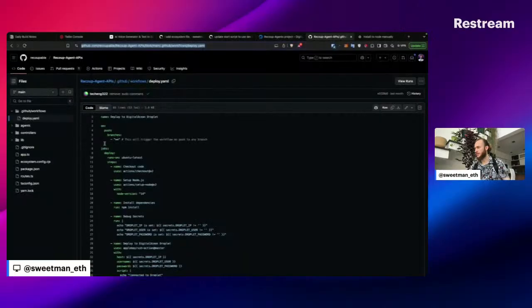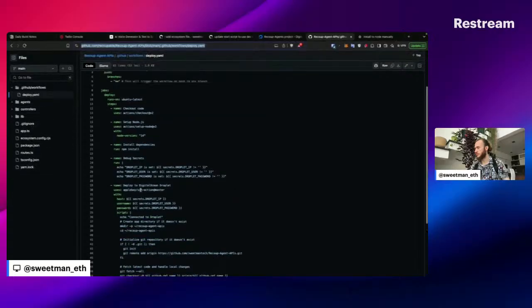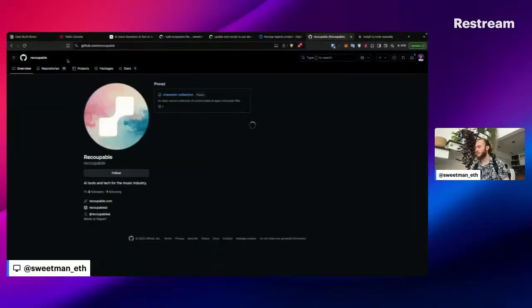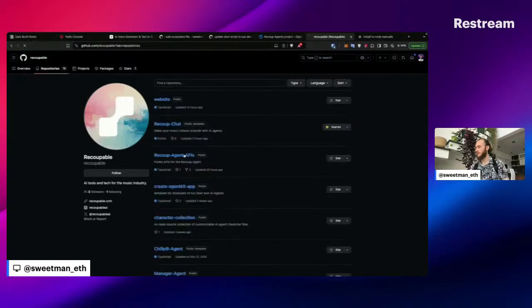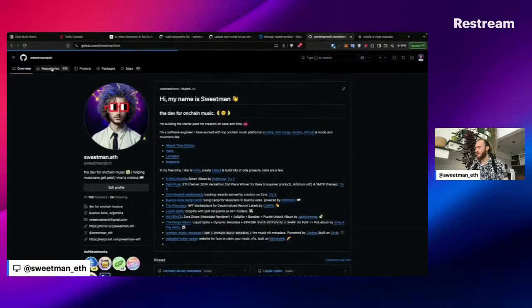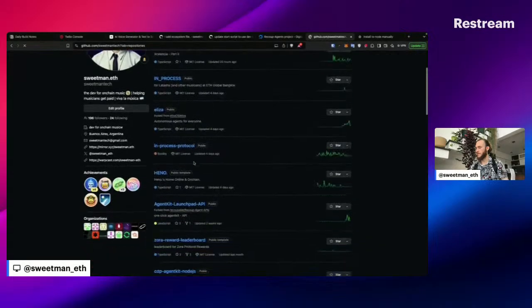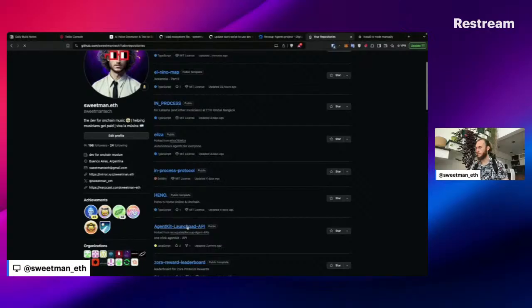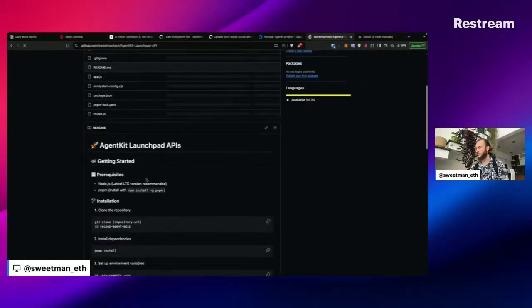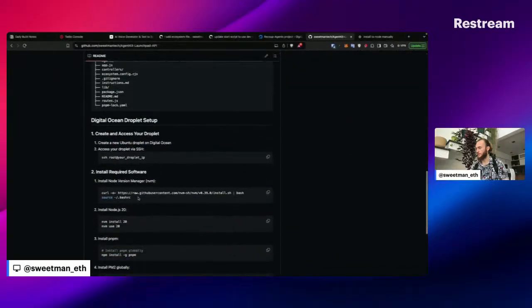Let me go over to the README. Well, there's usually a README. There's no README in here, but there should be a README in the Launchpad, which might be inside of my account instead of inside of Recoupable's account. There's the Launchpad. Inside of here, it should have instructions for how I can set up the DigitalOcean droplet.